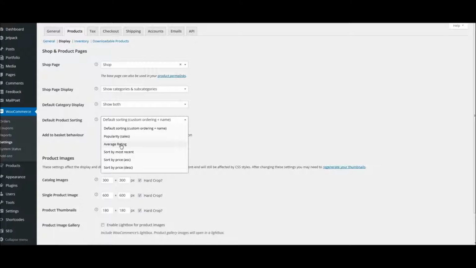You can sort by average rating, so that once you've got feedback, it sorts by popular reviews. Sort by the most recent product published. It's entirely up to you. You can set custom ordering. That's another option that you can actually set in the menu on how to order a product. So I'm just going to leave this one set by popularity sales. At the moment there are no sales, so it will just be effectively a random order.